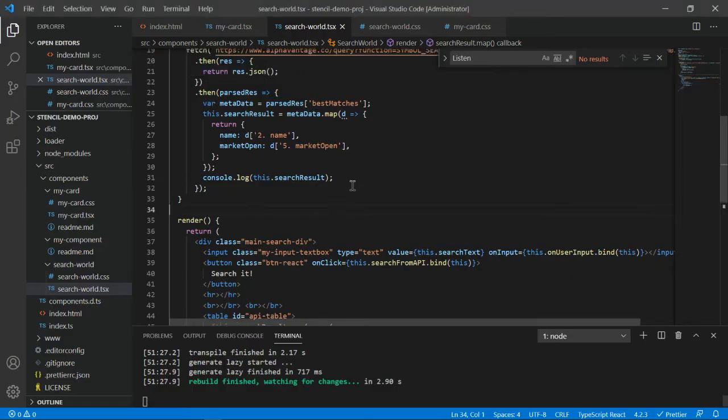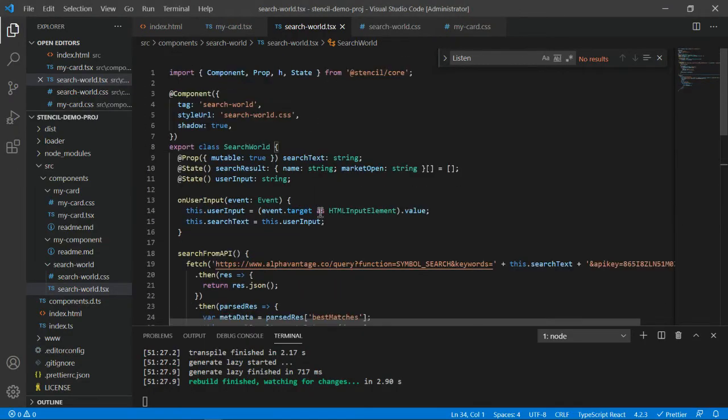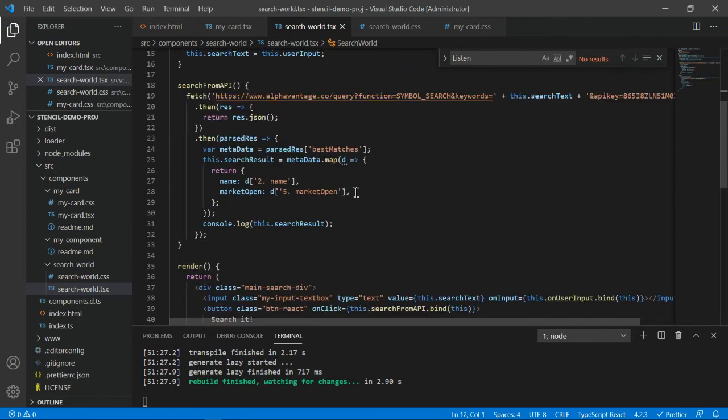Open your code. You must be having the code, and if you do not have, you can simply get the code from the GitHub location. The GitHub location link is in the description.